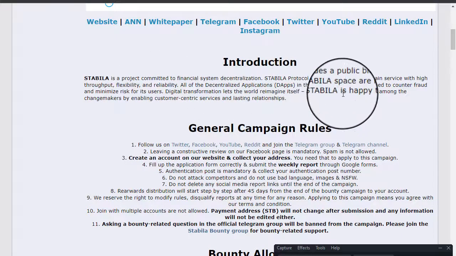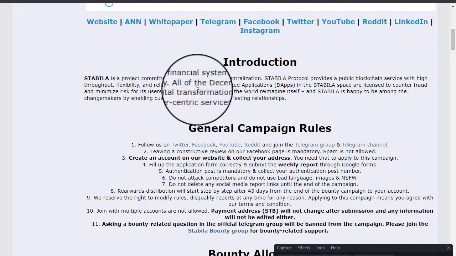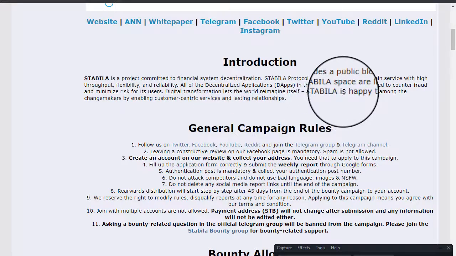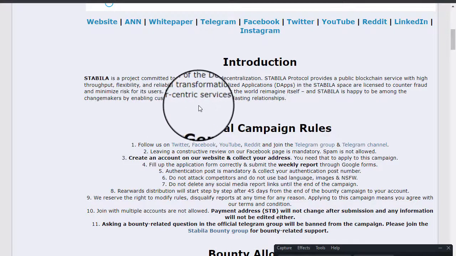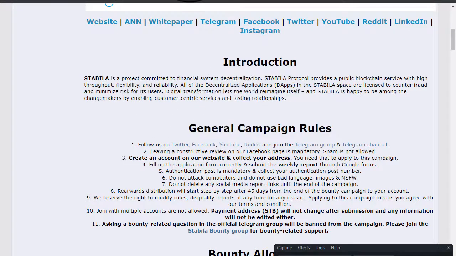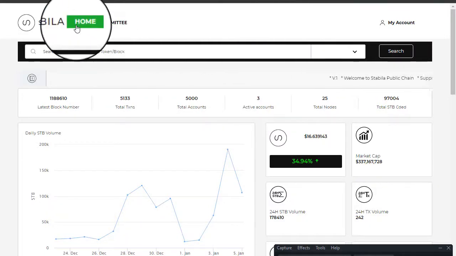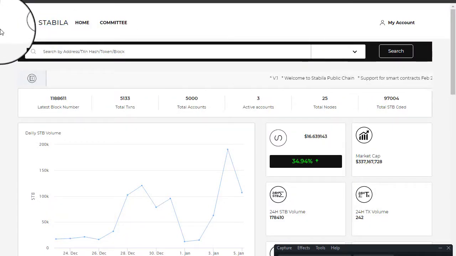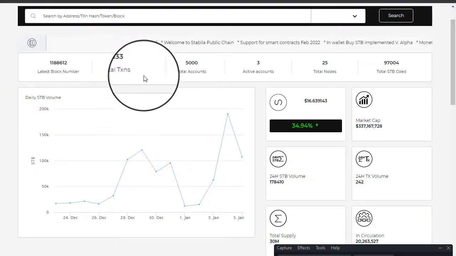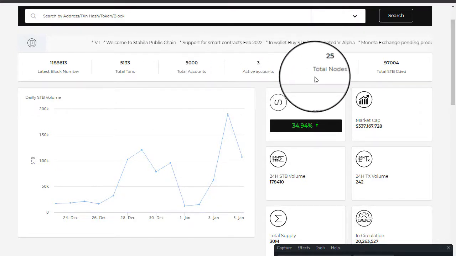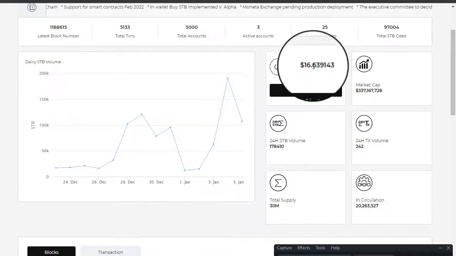Stabila protocol provides a public blockchain service with high throughput, flexibility and reliability. All of the decentralized dApp applications in the Stabila space are licensed to counter fraud changemaker by enabling customer-centric service and lasting relationship. So they have their own website and official platform where you can create an account and buy this token. You can check the latest block number, total transactions, total accounts, active accounts, total nodes and total STB. You can also check the latest price of Stabila.